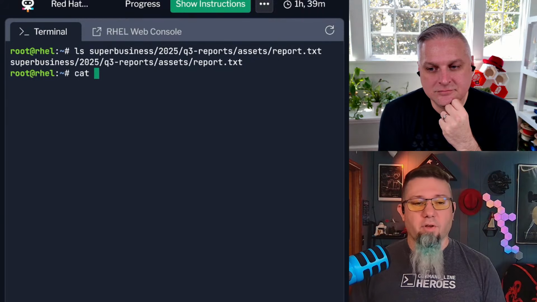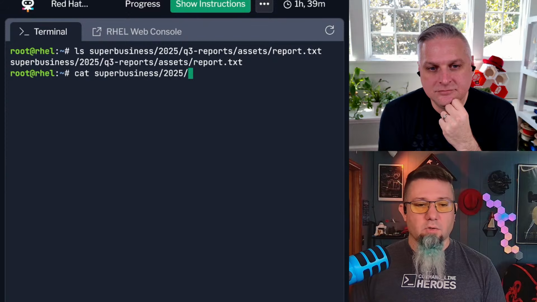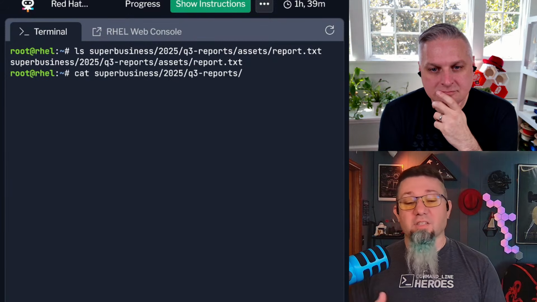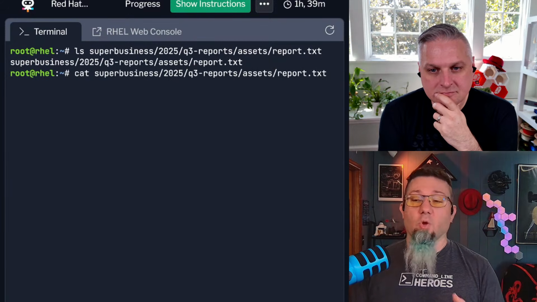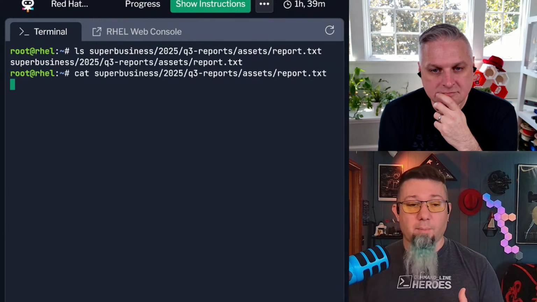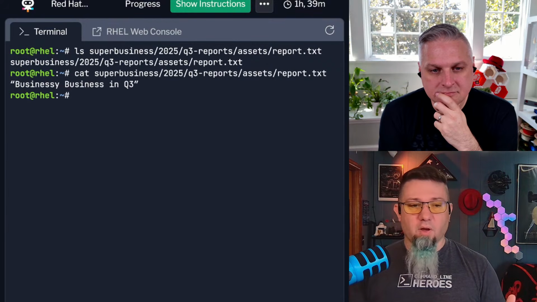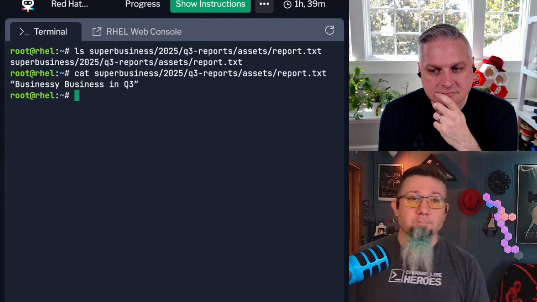So you can see, right, if I want to look at the file, I have to do super business 2025. Now this is easy with tab completion, but imagine that there were other subdirectories in here and I couldn't just tab my way through it, right? And then there's my file, my super businessy business in Q3, right?